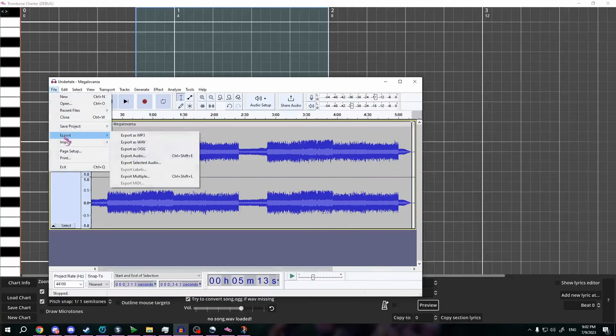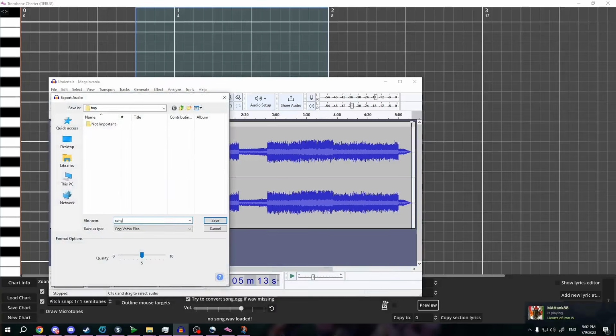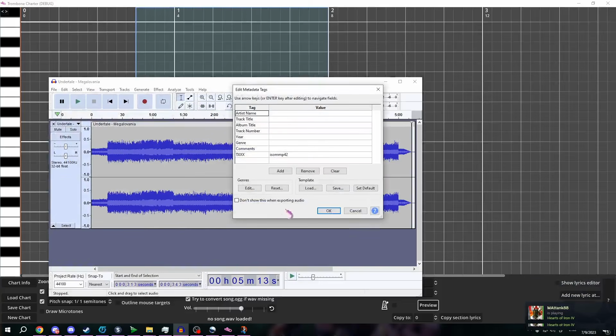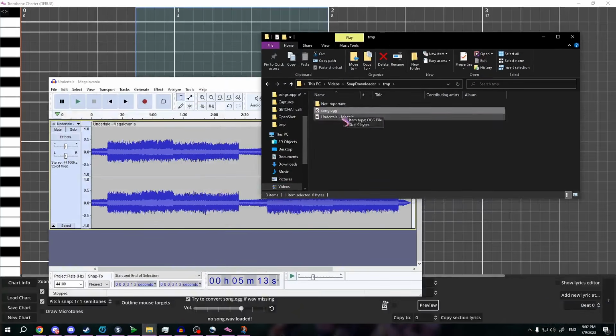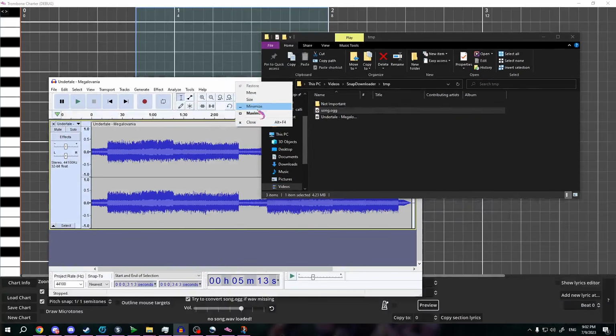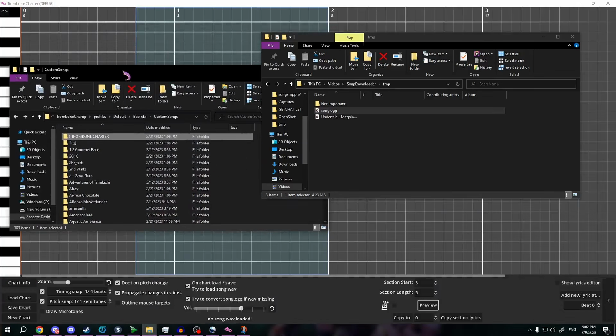We'll hit File, Export, Export as OGG. We will title this Song, because the game can only read song.ogg files. Save, OK. There it is. It's finished. We will minimize that, and then go back to our custom song folder.